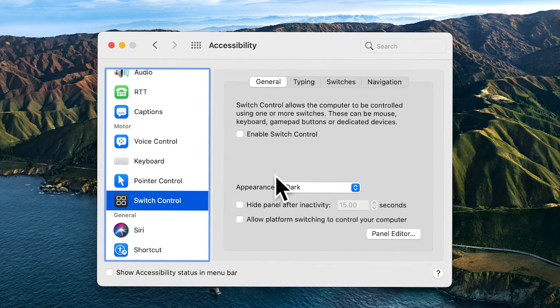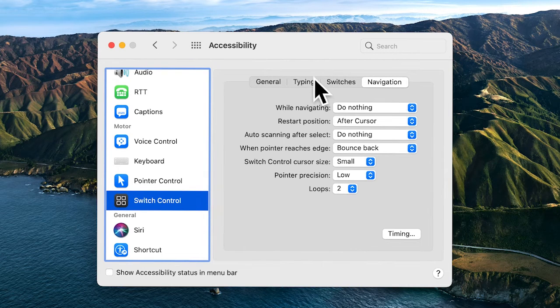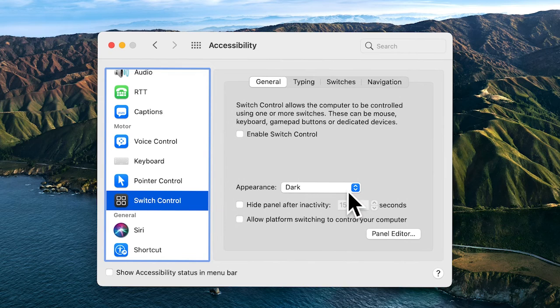Now, switch controls. Switch controls allows the computer to be controlled using one or more switches. These can be mouse, keyboard, gamepad buttons, or a dedicated device. So this is just any sort of accessibility device that you'd want to use, whether it's a mouse or something else, to control your screen. So you can choose how you control actions on your device. You don't have to use the built-in keyboard and mouse pad. You can use other devices to control things on your screen, and you just set it up in this section. So there's all sorts of things to go through with this to set it up.